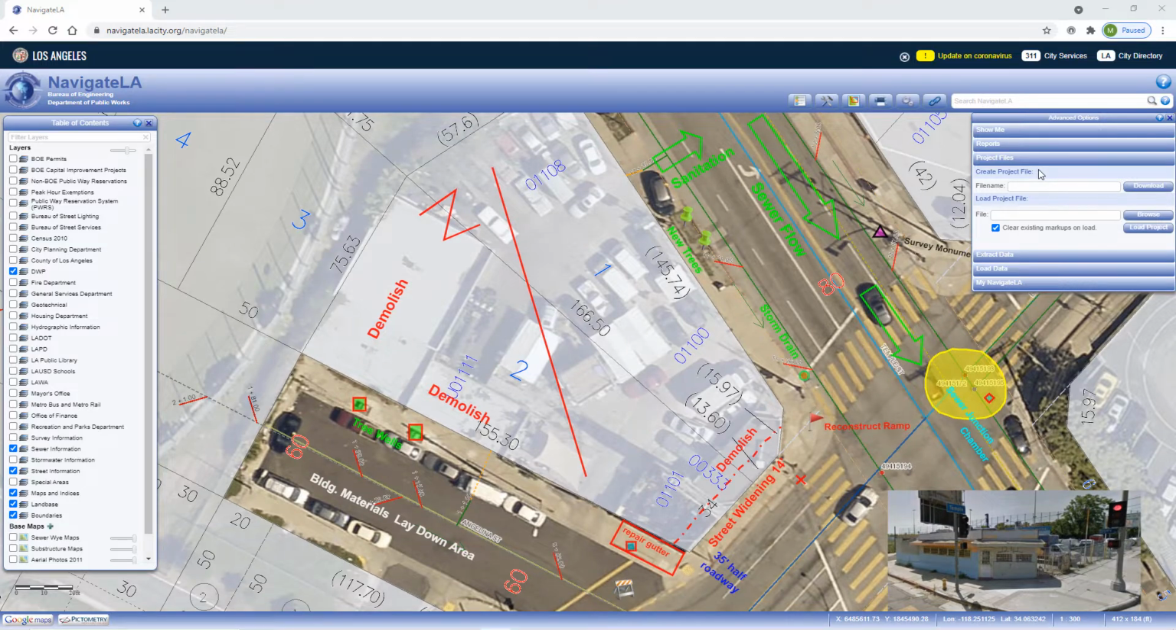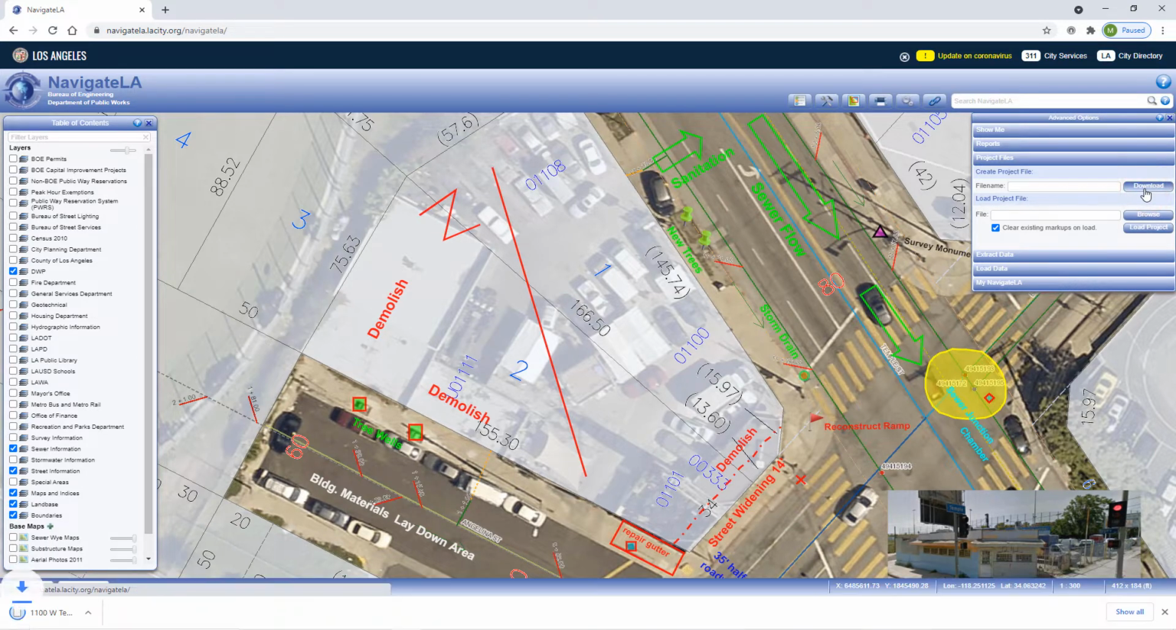In this example, we have a map environment that we want to save as a project. To do so, name your file in the File Name box and press Download. A file with the extension nlaprj will download to your computer, which you can reload or share.